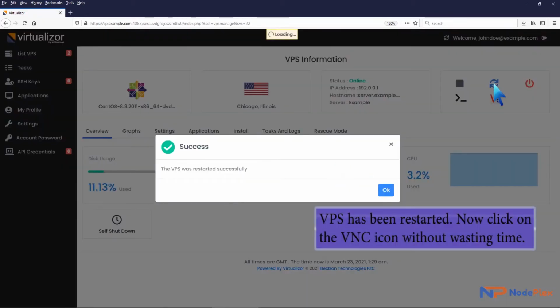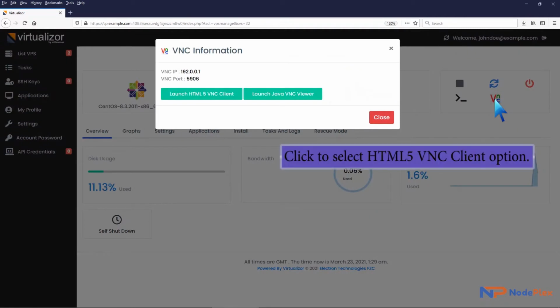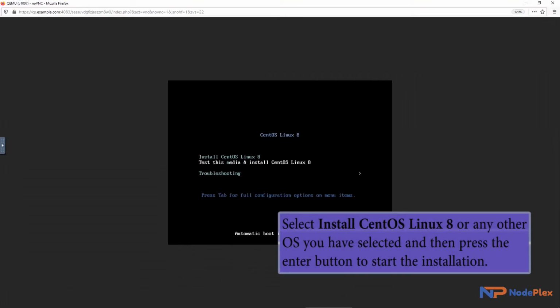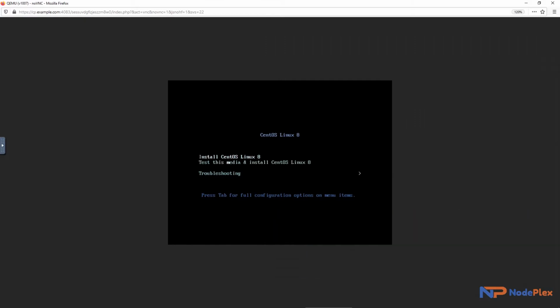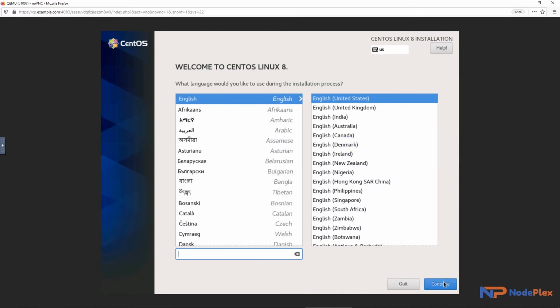VPS has been restarted. Now click on the VNC icon without wasting time. Click to select HTML5 VNC client option. Select Install CentOS Linux 8 or any other OS you have selected and then press the Enter button to start the installation. Select a language and continue.